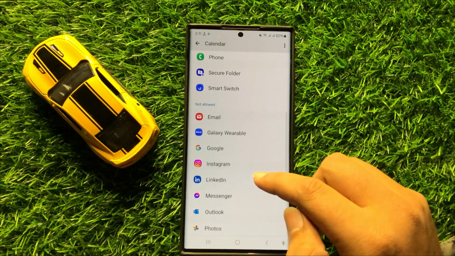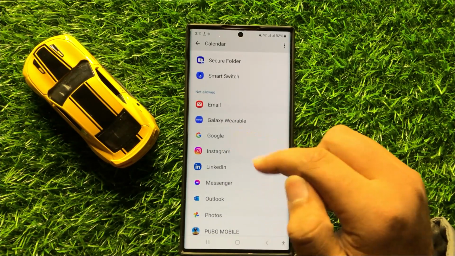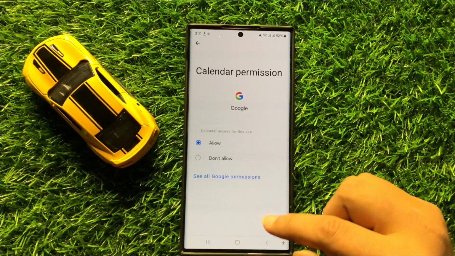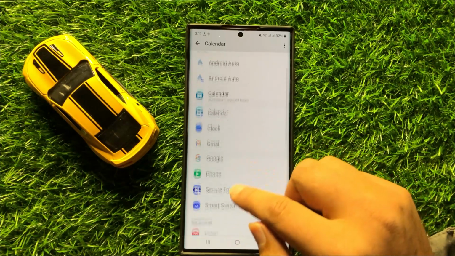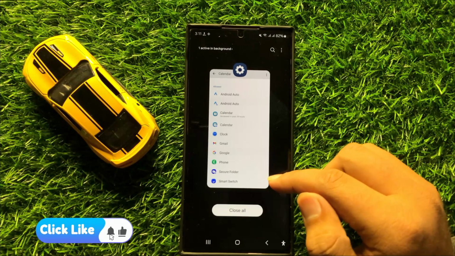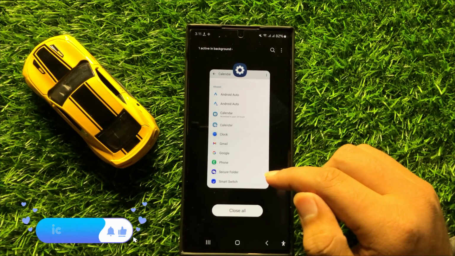And if you want to allow an app to use calendar permissions, then tap on that app and now click on allow, and now you can see the Google is moved to the allowed section. So that's how you can allow or don't allow calendar permissions in Samsung Galaxy S24 Ultra.